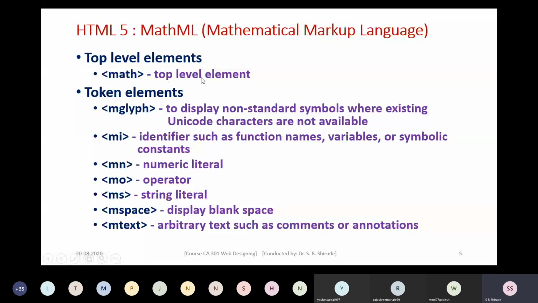First is mglyph. This mglyph element is used to display non-standard symbols where existing Unicode characters are not available. In mathematics, we may have some non-standard symbol that we may wish to put into our mathematical data, and for that Unicode characters may not be available. Such symbols you can insert by using this element called mglyph.